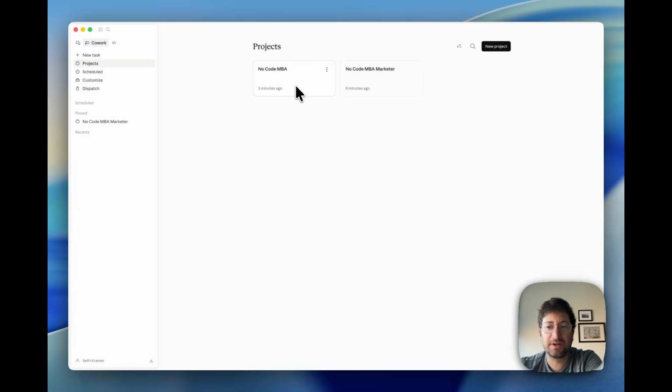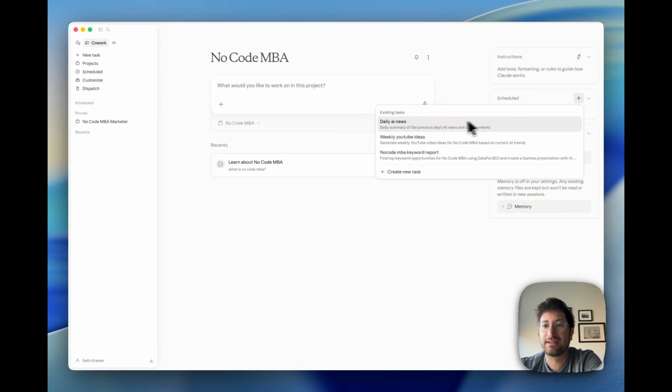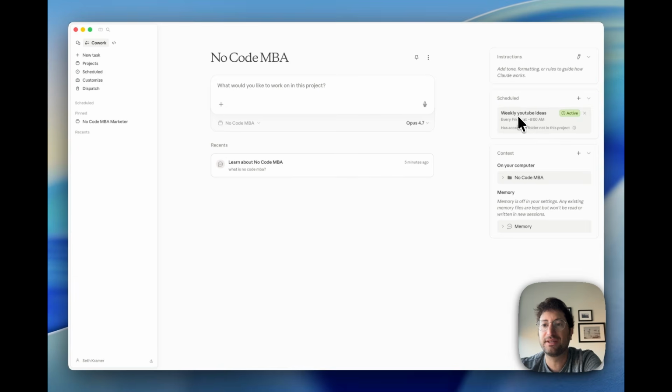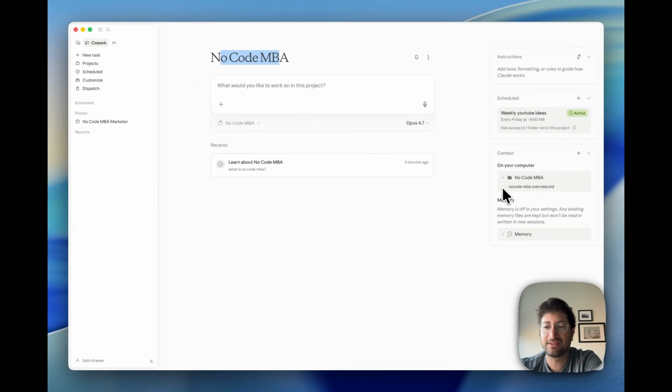And then under projects, what I will probably do is move that scheduled task to the No-Code MBA project. So I can actually add it here directly. And I can say, okay, I want the weekly YouTube ideas to be here inside of the No-Code MBA project. And now that scheduled task is going to have access to any files inside of this project. So it already is going to have access to this MD file that we added, but it'll have access to everything. And remember, the more context and files and information we give Claude, the better the results are going to be.